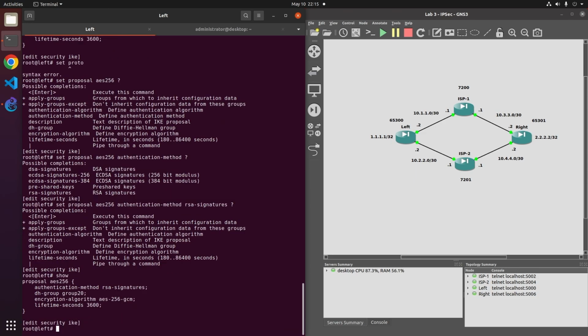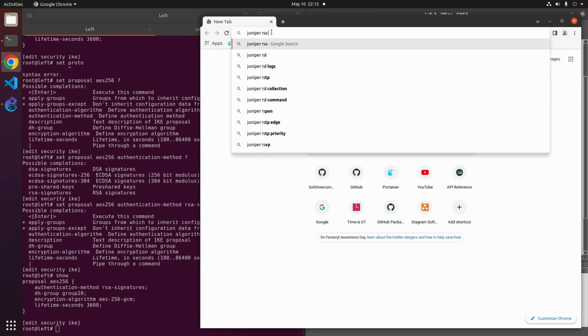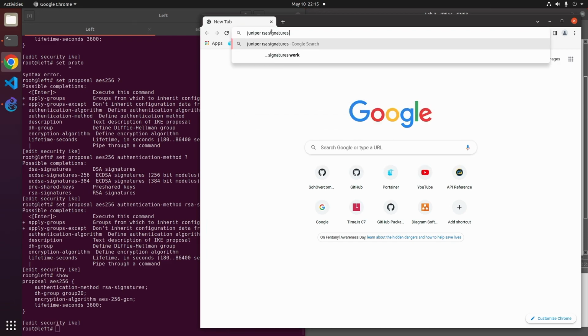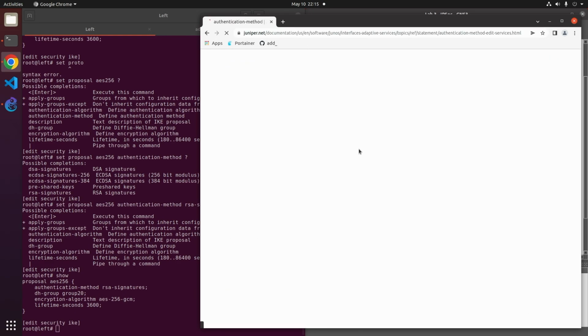Those RSA signatures. But where are we getting the signatures, or where are we specifying that? Are they pre-shared? Good question. I think the only thing I've ever set up is the pre-shared key, right? Pre-shared key, yeah. Let's look it up. Juniper RSA signatures for IPSec. Authentication method.